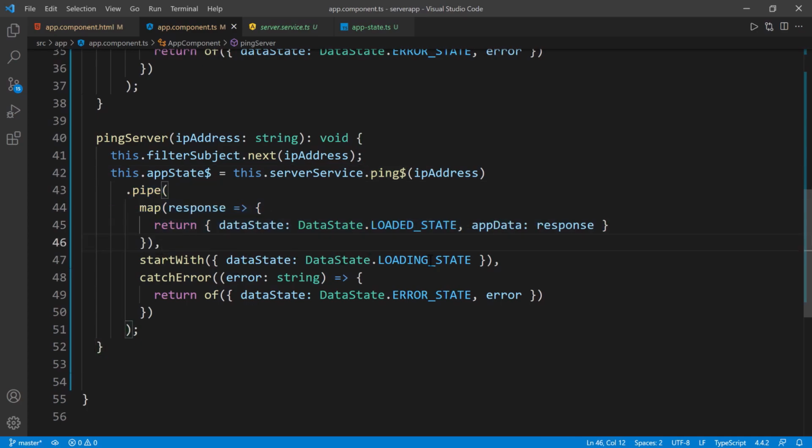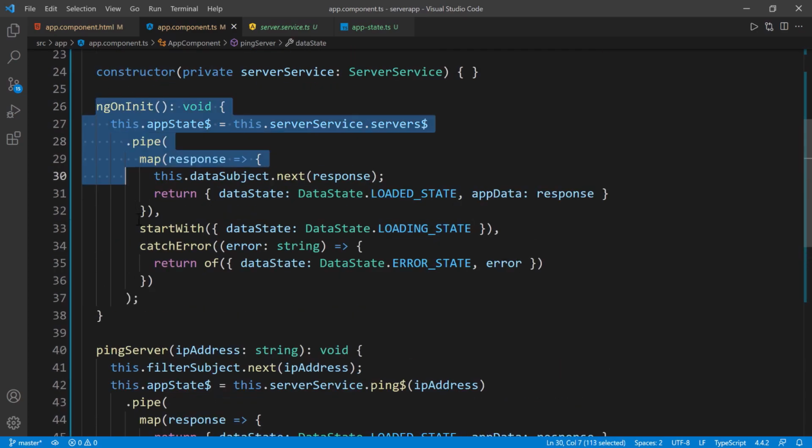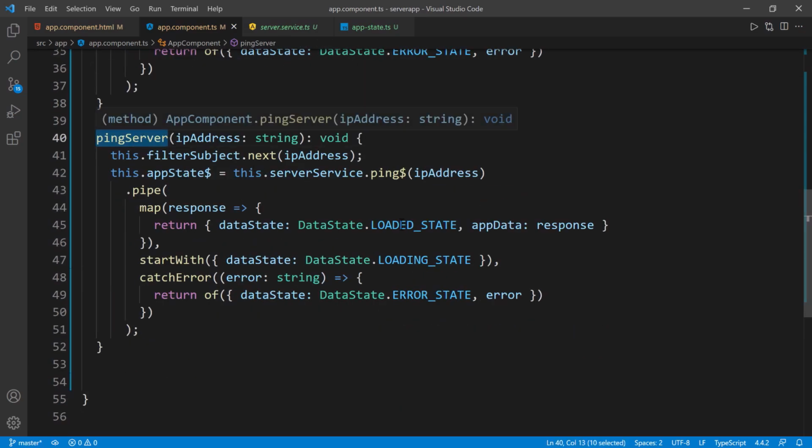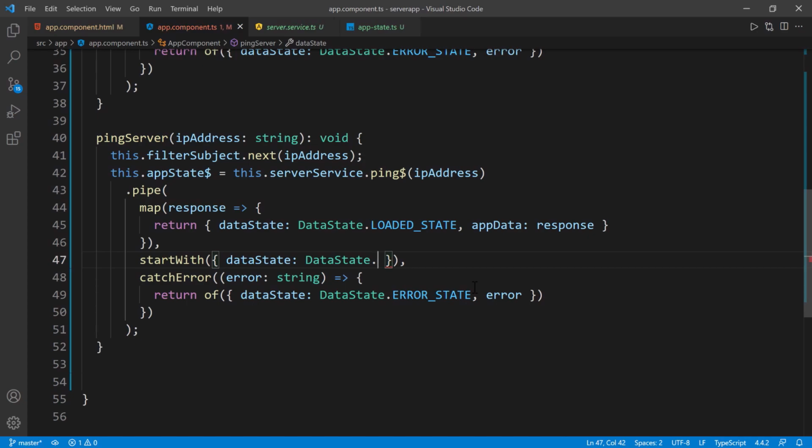But now we're not going to start with the loading state, because the data is already loaded. Whenever we initialize this ng on init, we got some data at some point, right? So when we call this ping server, we're not going to say the data is loading, because the data is already there. We already received the data. So we have to change the state, and we're going to say loaded state, because the data is loaded.